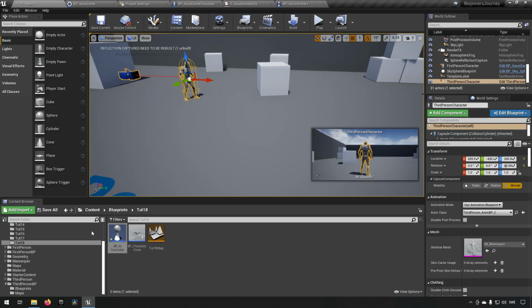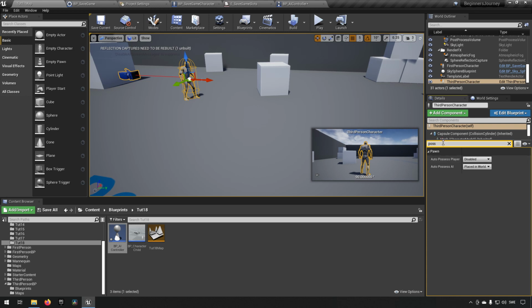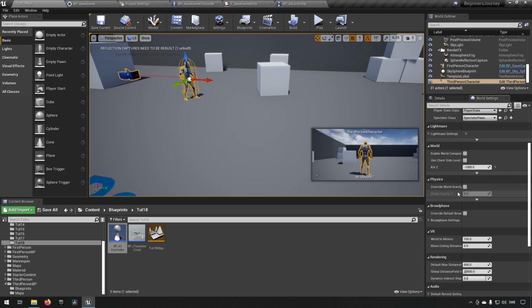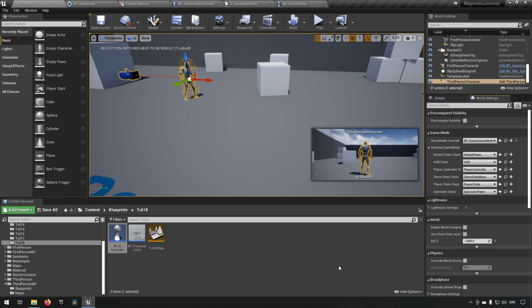Now, what we want to do is have this third person character be controlled by an AI. So we're going to type in possess here under details for this character. You can see auto possess player, auto possess AI, and then you can see placed in world, spawned, stuff like that. Placed in world will be fine. It will get an AI controller assigned to it. But which AI controller is it going to get assigned? Well, that sort of depends.